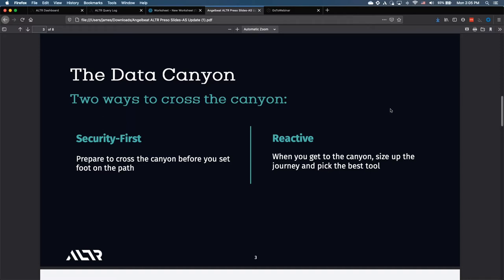And the canyon can be very scary. It can have privacy monsters and compliance alligators and breach scary snakes. And all of these things are between you and ROI on your data, because the data is valuable and the data is sensitive, and it's your responsibility to use that data in a way that your customers trust and believe in you.